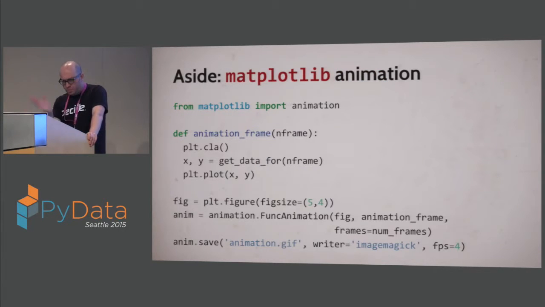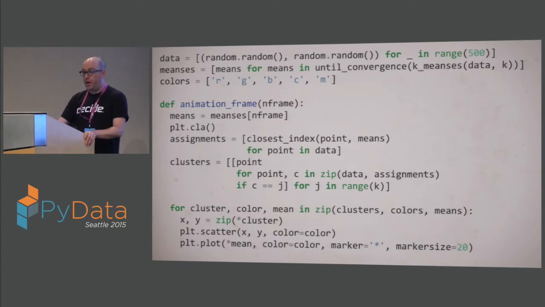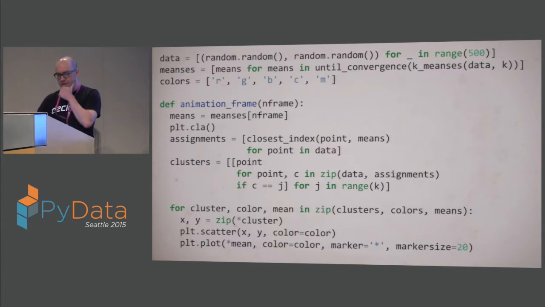So as an aside, I just learned this trick a few days ago, but Matplotlib will make animations for you. All you need to do is import animation and define a function, animation frame, which takes a frame number and does something in Matplotlib that corresponds to that frame. So get the data based on the frame number, plot the data, and if you have ImageMagick installed, you can write them out as animated GIFs. So for instance here, I pick 500 random points in the unit square. I compute the list of meanses that runs until convergence, and I pick 5 colors. And k here is 5.